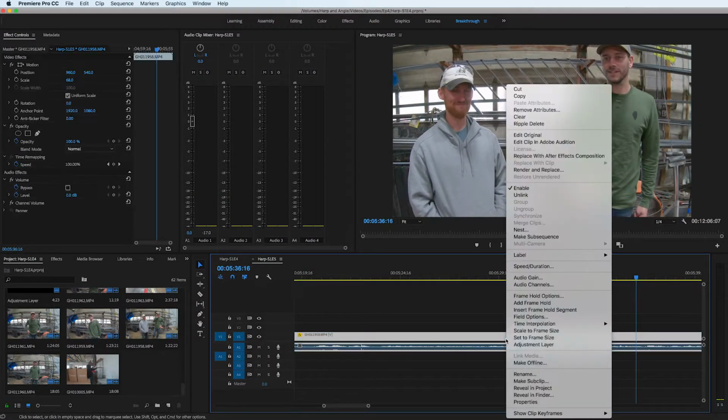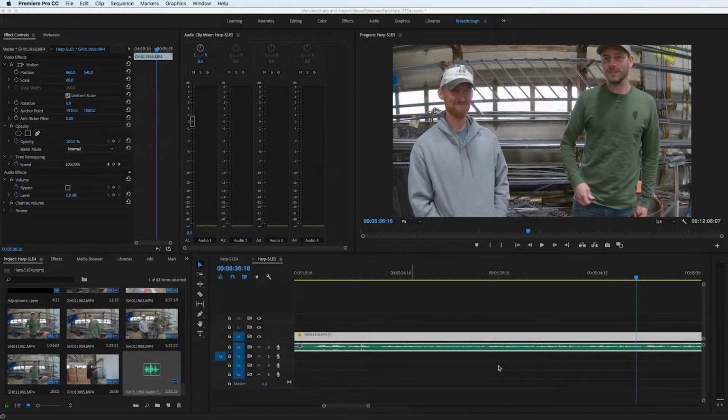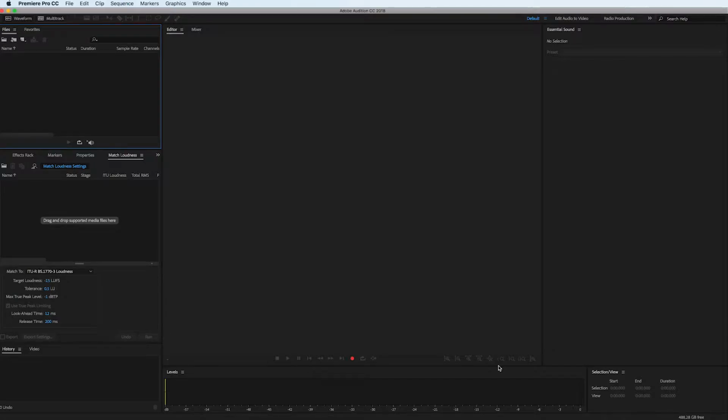The first thing we're going to do is right click our clip, go to Edit in Adobe Audition. What that will do is render out this little clip. If you have multiple clips, you can select them all at once too, and that will pull them all in one go. Otherwise, you can keep clicking and selecting as you go. It's just up to you. And then that will open Audition.